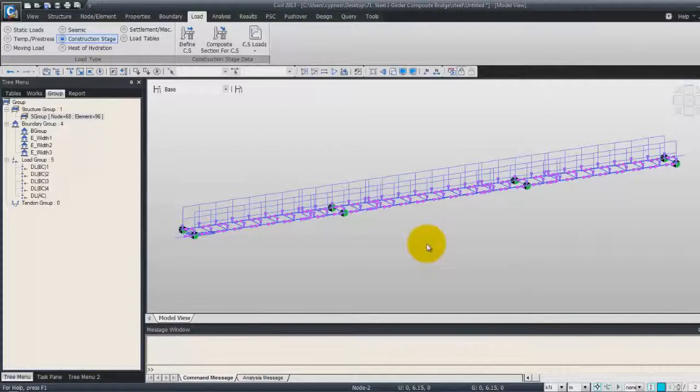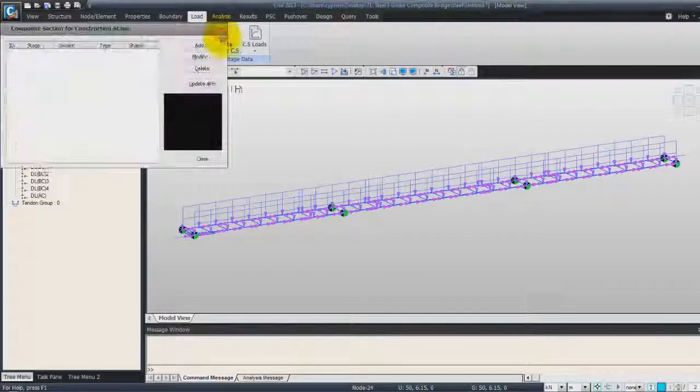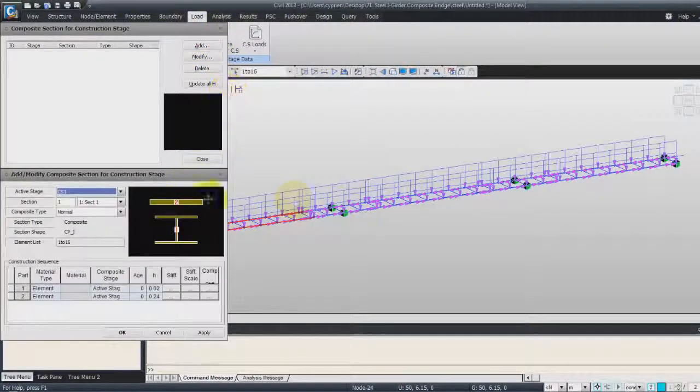and we have to define the composite section which correspond to each construction stage, because you are within composite. So actually the steel will be activated first, and the slab will be activated afterwards. So click on the composite section for CS and click on add. So active stage CS1 section 1 composite normal.